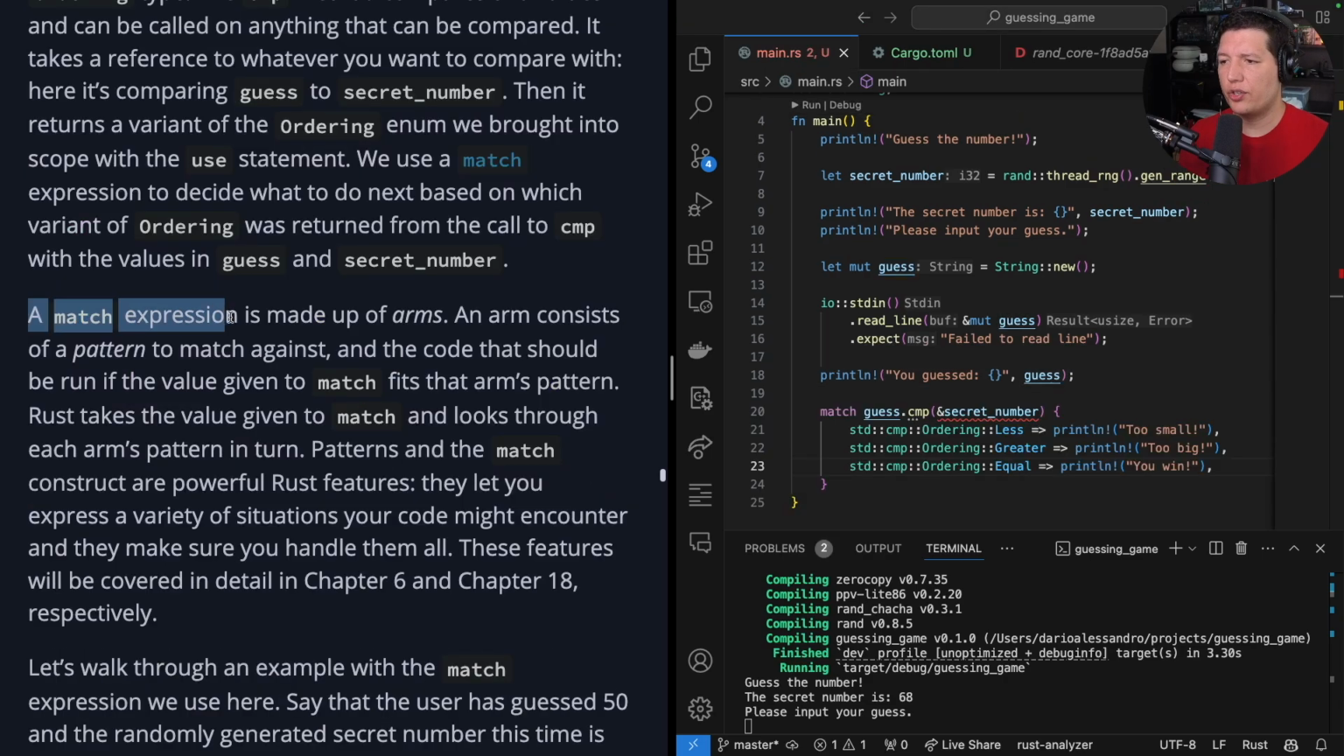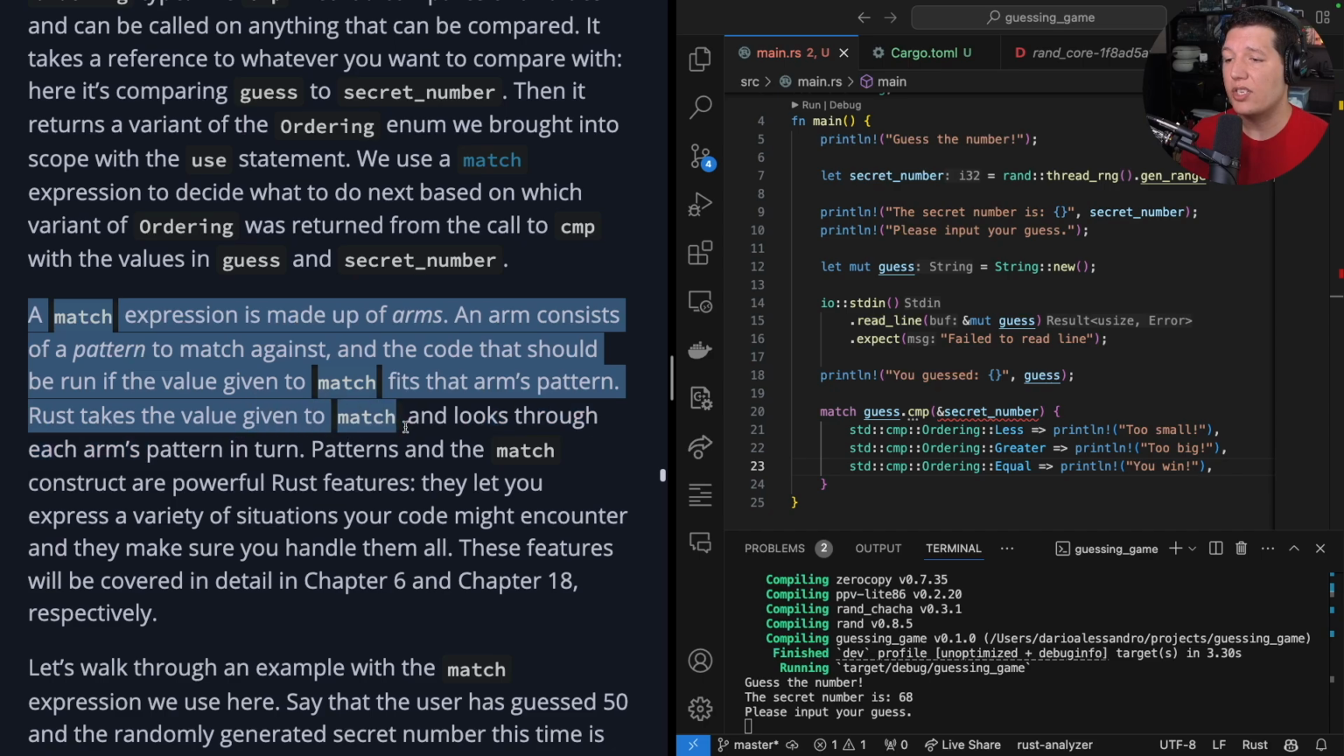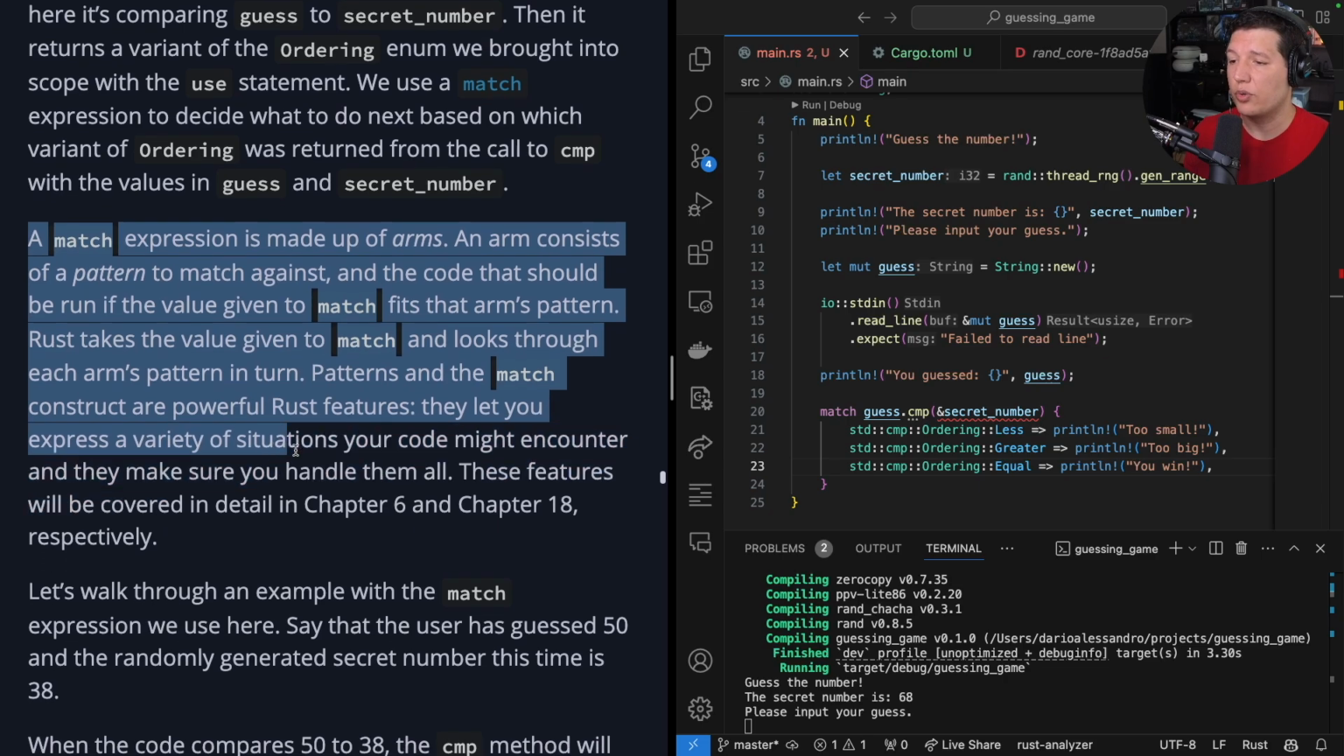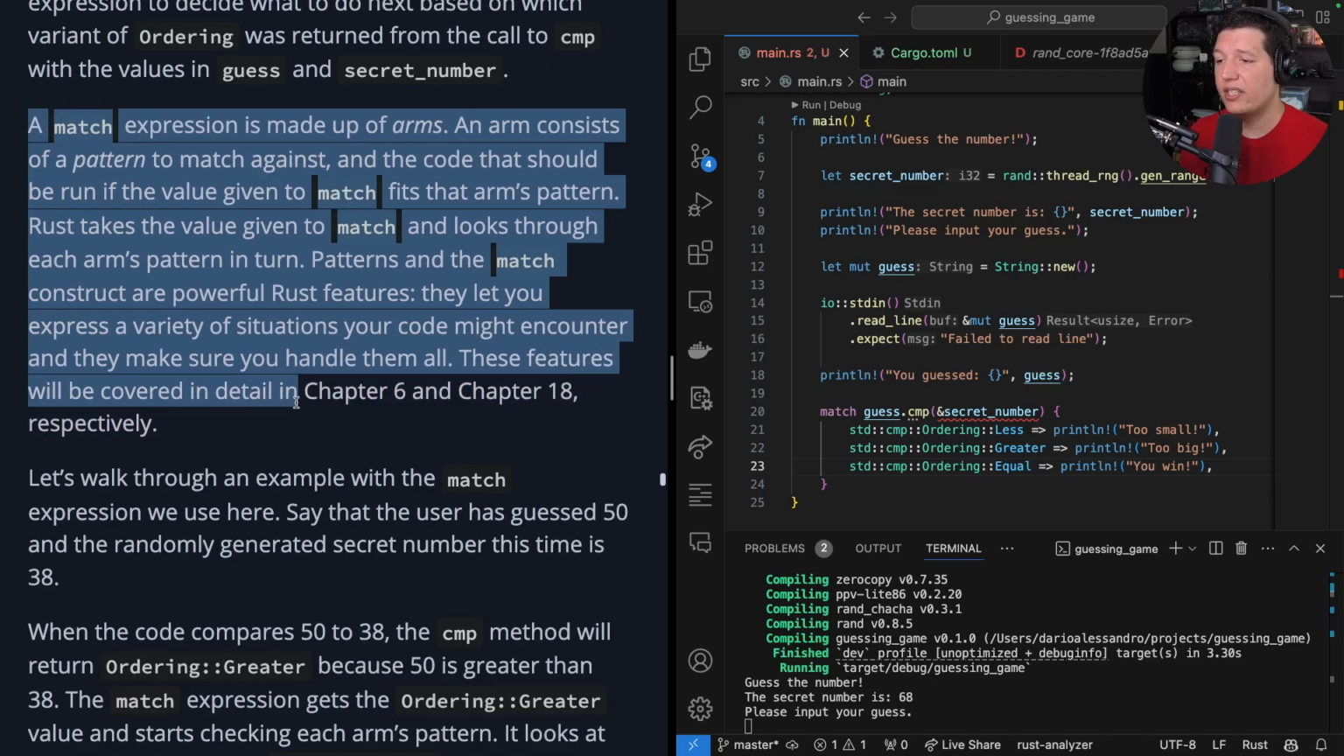A match expression is made out of arms. An arm consists of a pattern to match against, and the code that should be run if the value given to match fits that arm's pattern. Rust takes the value given to match and looks through each arm's pattern in turn, so top to bottom. Patterns and the match construct are powerful Rust features. They let you express a variety of situations your code might encounter, and they make sure you handle them all. These features will be covered in detail in Chapter 6 and Chapter 18 respectively.